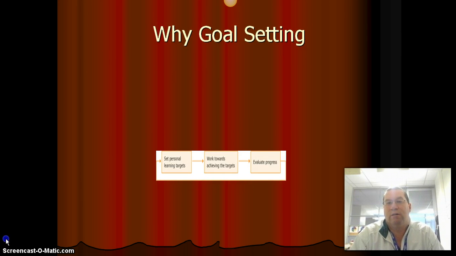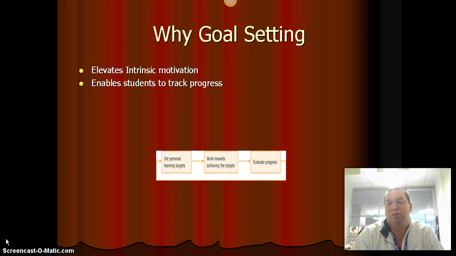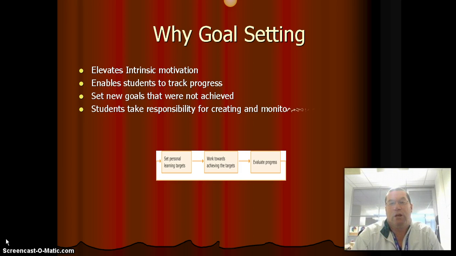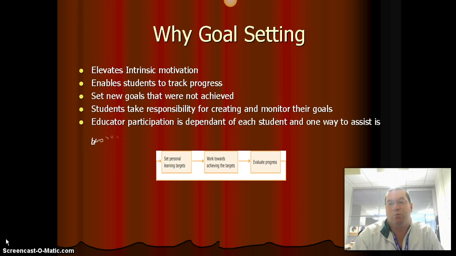So goal setting. Why do we goal set? Well, it elevates intrinsic motivation. It enables students to track their progress. It allows them to set new goals that were not achieved. And students will then take responsibility for creating and monitoring their goals. And educators' participation is really dependent on each student.